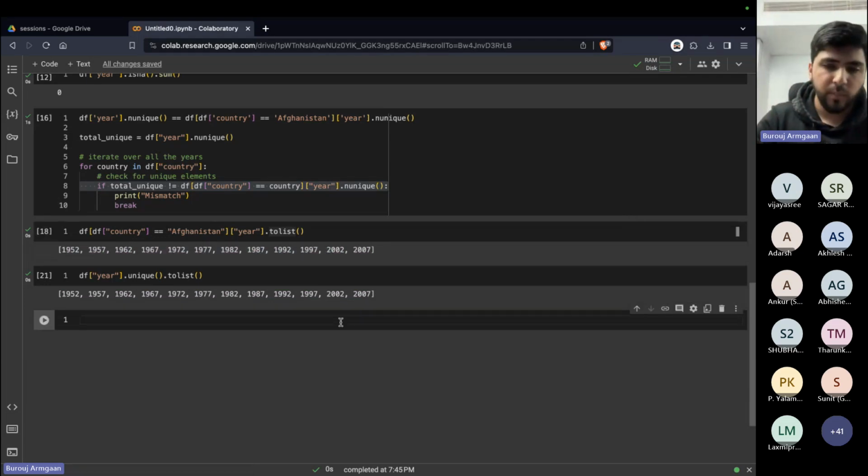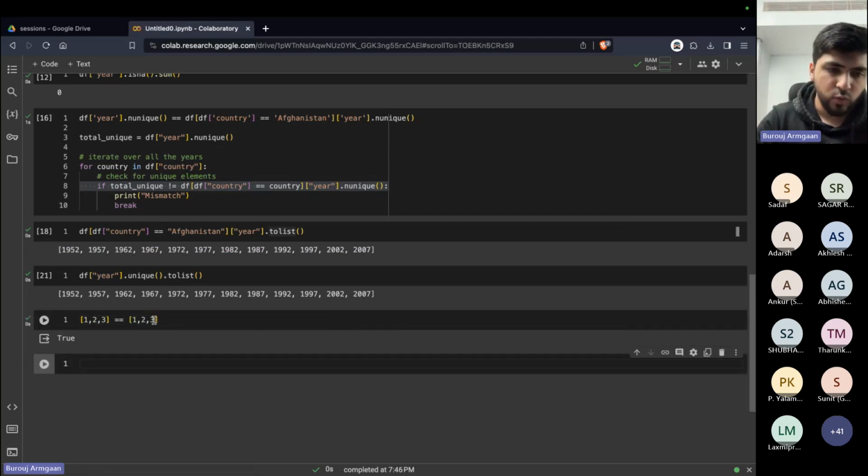In Python, you can compare lists very easily. Let's say you have 1, 2, 3. You can just write a comparison with 1, 2, 4. Let's say this is true if they're identical. If they are different, it will print false. If something is a subset, it is still false.